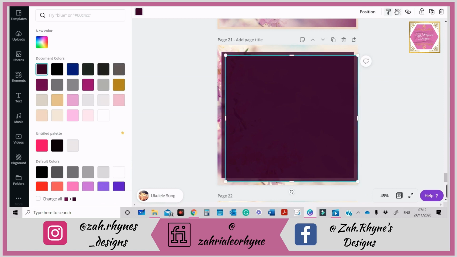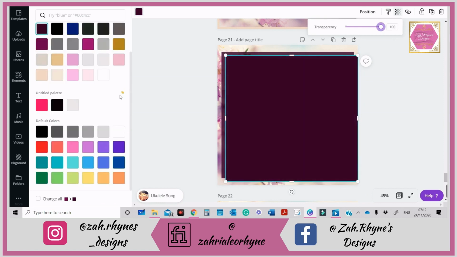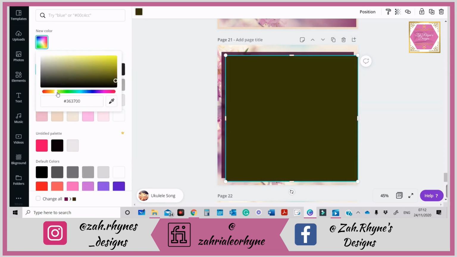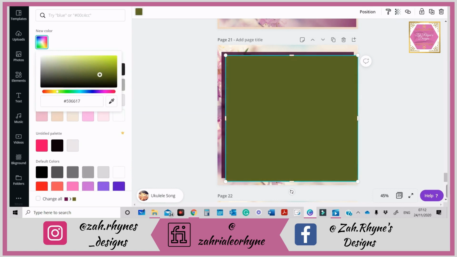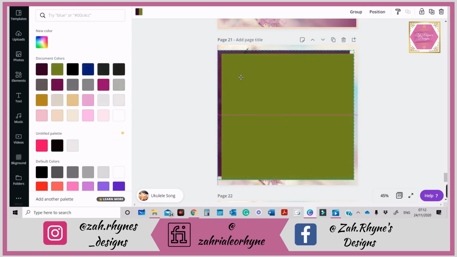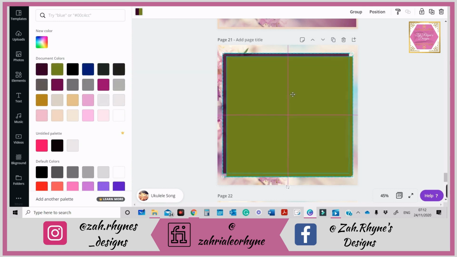So I'm going to use the transparency for this one. I'm going to use deep purple and a pink, and not a pink, sorry, greenish yellow. So I think that looks nice. I'm going to set it. You can actually shrink this down if you want. You can group it and even fade it somewhere.